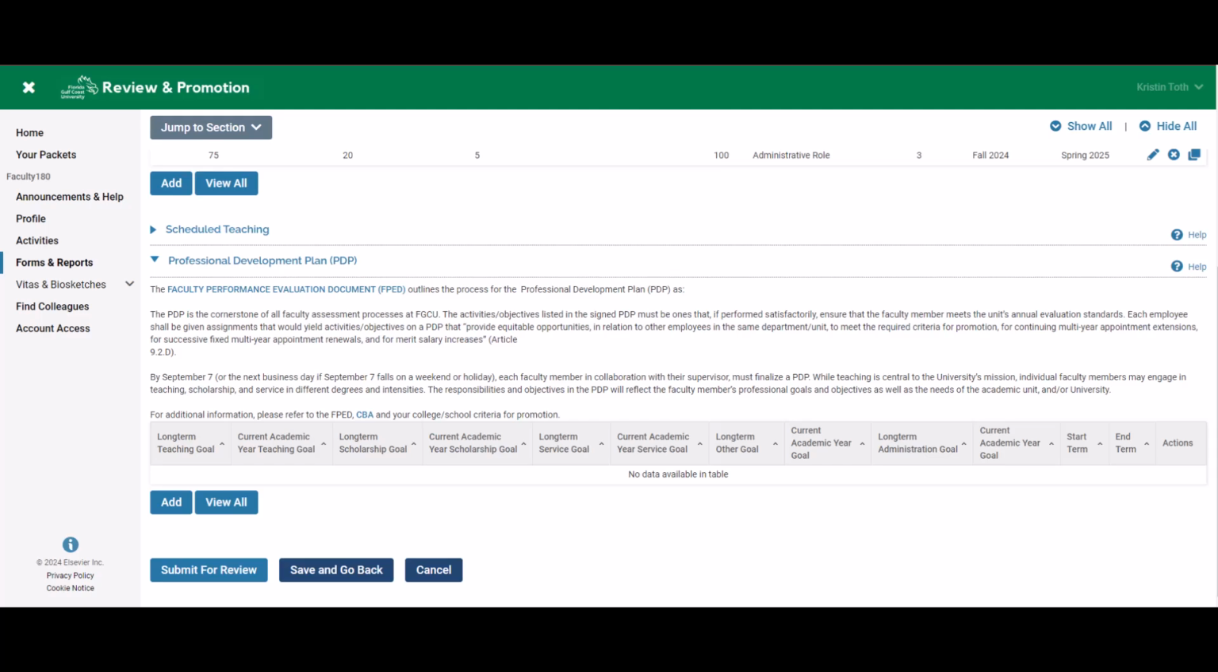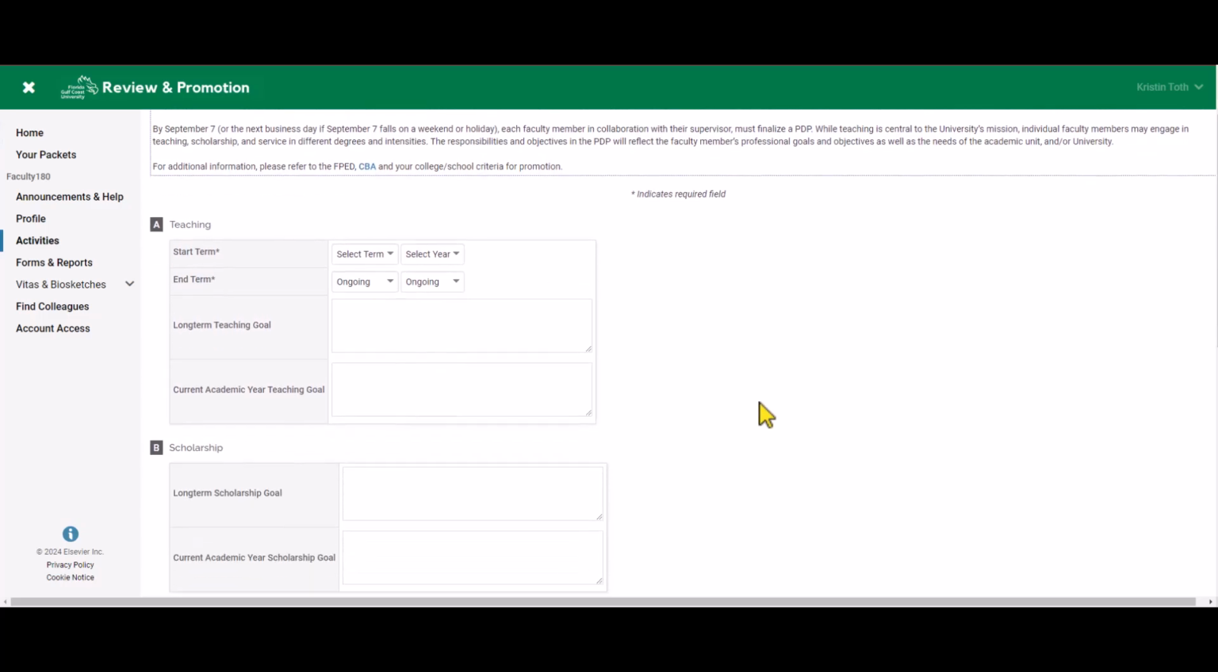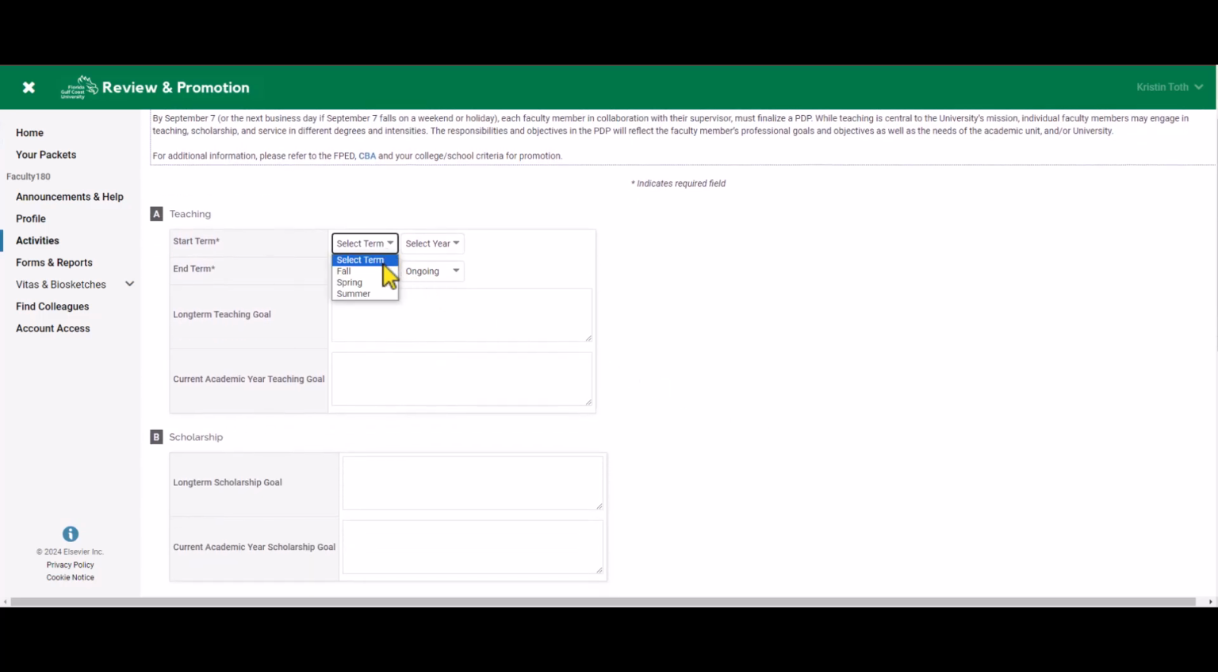The final portion of your PDP form is the narrative. Click Add to populate where you will fill in your narrative. Fill in the start term and end term and use the text boxes to fill in your teaching, scholarship, and service goals. This format matches the PDP forms that were used prior on the Office of the Provost website.